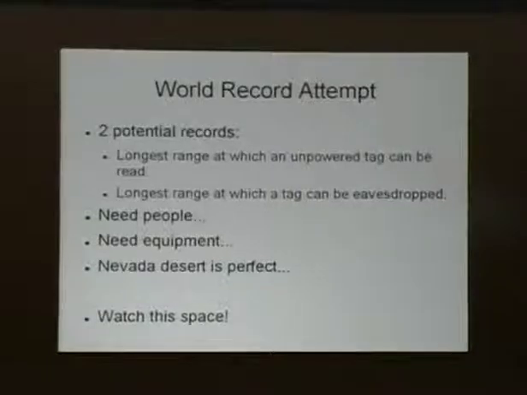As I mentioned, I'm considering a world record attempt at DEF CON. There's actually 2 world records I'm considering. Firstly, the longest range at which an unpowered tag can be read. So how far away from that reader can I have that tag, not that capacitor? How far away can I have the tag and actually read it? The second part of that is if I'm over here reading this tag with this reader, how far away can I be and eavesdrop on the conversation? Need people, need equipment, have date and location. The Nevada desert is perfect for this. Nice and flat, open, very little RF noise if you point yourself away from Vegas. So if that interests you, sign up on the forums, join in with the attempt.